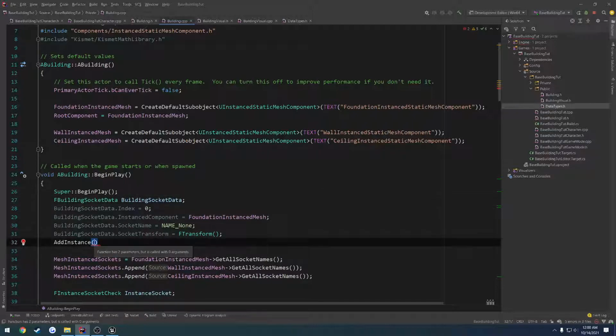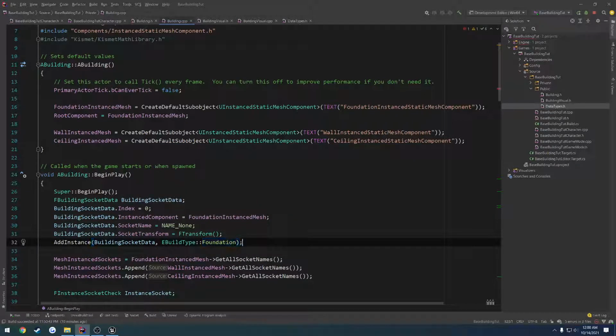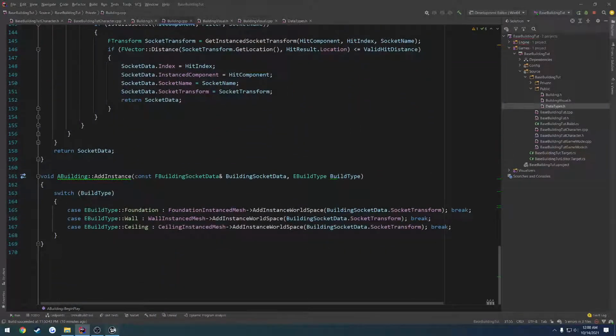Then we can pass building socket data in. Then we want to do the EBuildType for the foundation, and that should create that by default. Okay. Now let's go ahead and close down the editor and make sure that that is not broken.